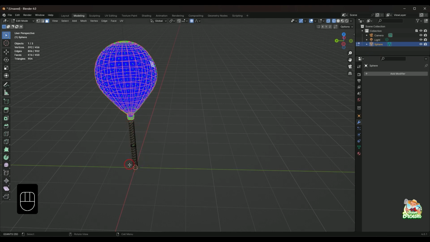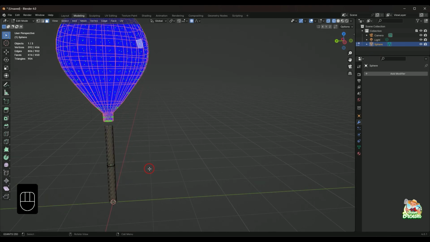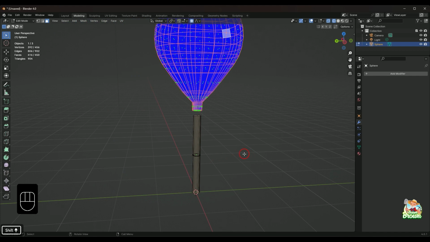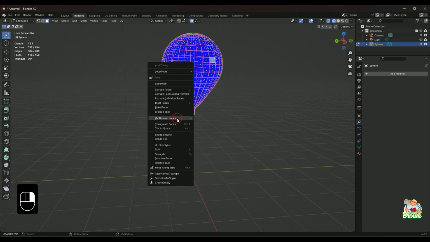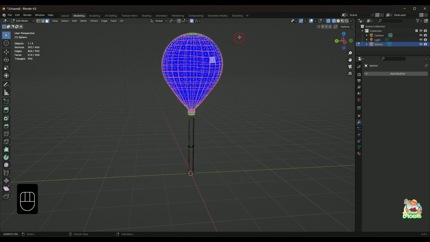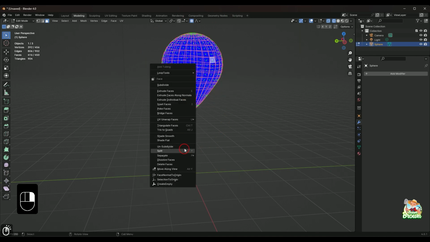So it's locked into that cylinder that I made there. A good way to get around this now, if you right click, you can see this Separate, right? Separate Selection, because I have the whole thing selected. So that's what I would want to do. I'd want to separate that selection.